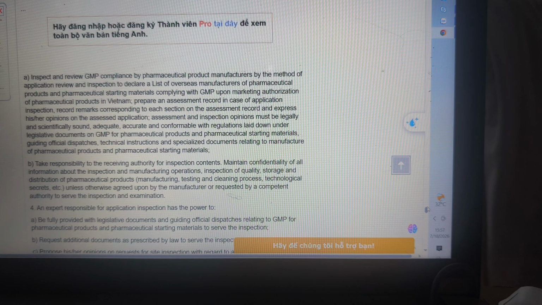Take responsibility to the receiving authority for inspection content, and maintain confidentiality of all information about the inspection and manufacturing operation, inspection of the quality, storage, and distribution of the pharmaceutical products, manufacturing, testing, and cleaning process, technological secrets, etc., unless otherwise agreed upon by the manufacturers or requested by the competent authority to serve the inspection and examination.